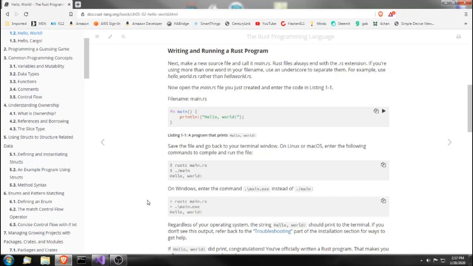Next, make a new source file and call it main.rs. Rust files always end with the .rs extension. If you are using more than one word in your file name, use an underscore to separate them. For example, hello_world.rs rather than helloworld.rs. Now open the main.rs file you just created and enter the line of code in listing 1-1.